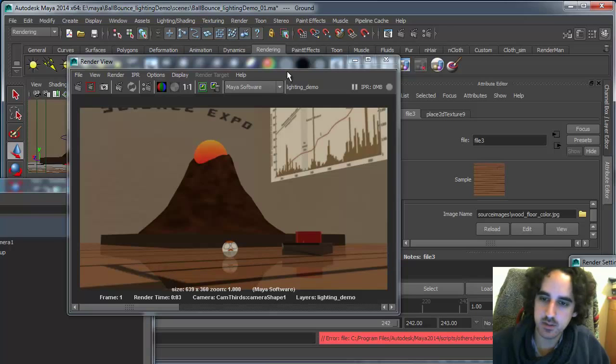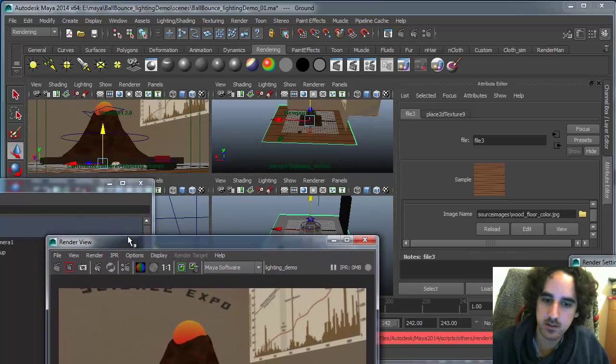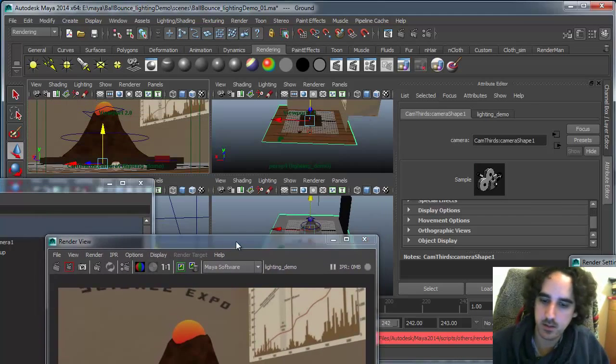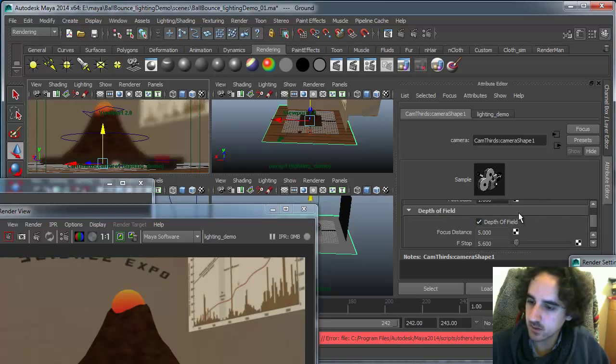Something else we could do is use depth of field to help hide the detail that is lacking here, since we really just want to focus over there. So why don't we do that? Let's go into the camera and let's turn on depth of field. So under here, let's turn it on.